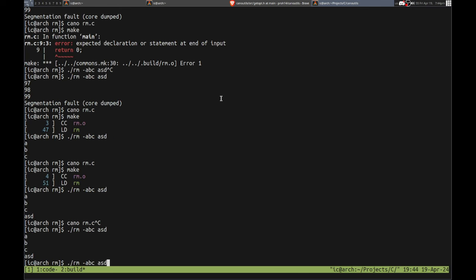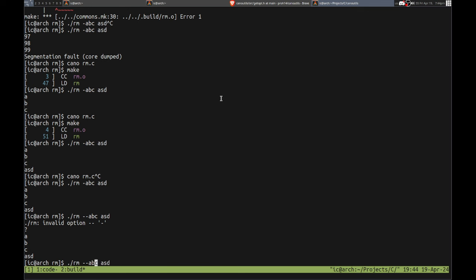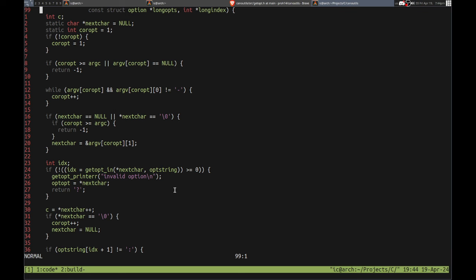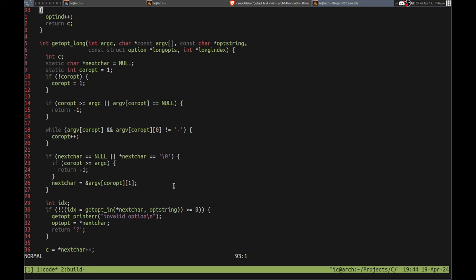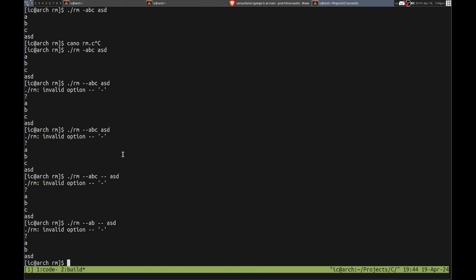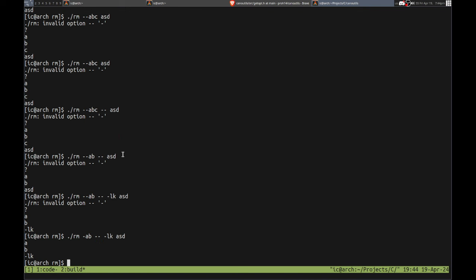Right, so is it going to say invalid option? Alright, it does a question mark. And it says invalid option. Okay. Dash dash without anything means end of options. Okay. Oops, I need to. Okay, I see.